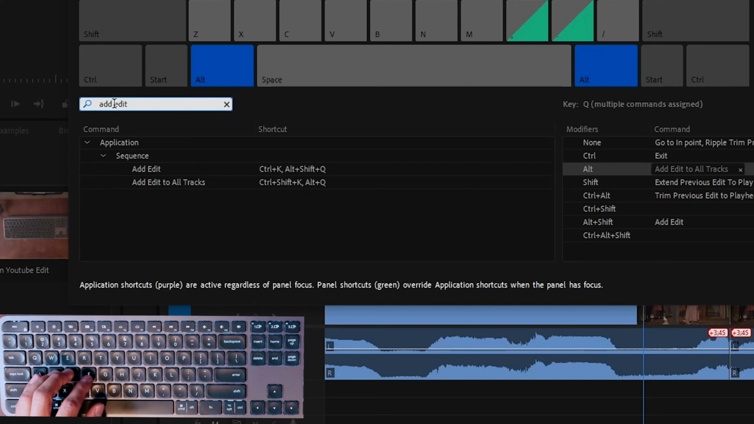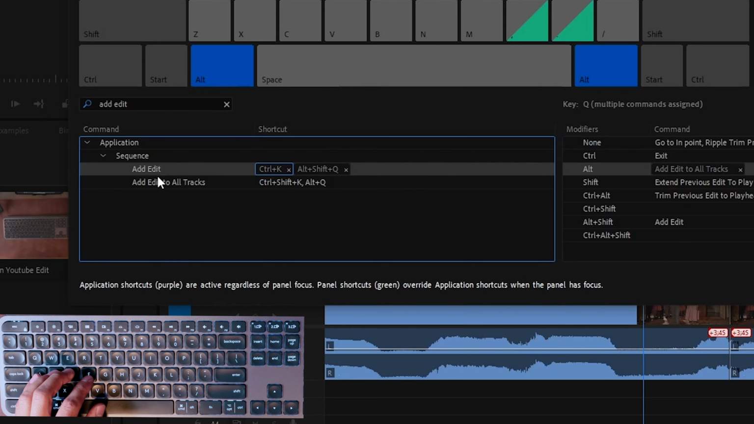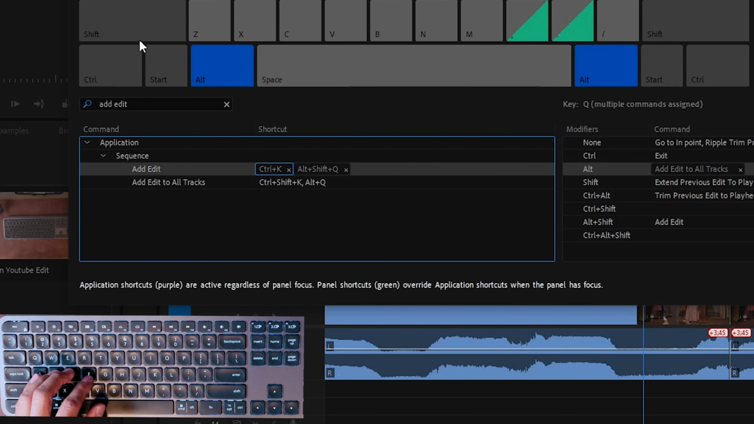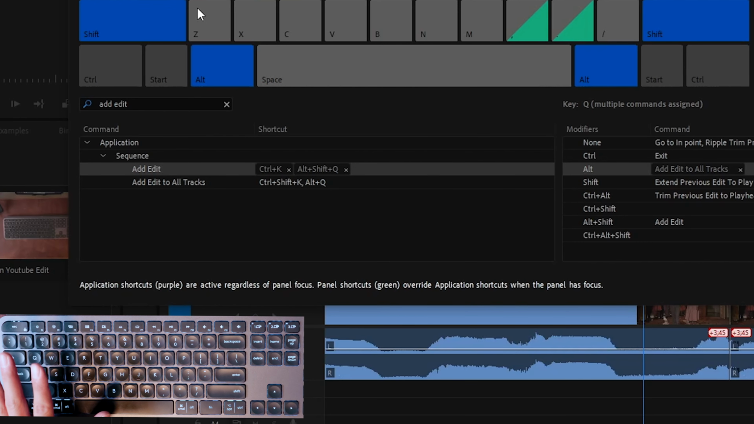So let's just type in add edit point, and you can either have add edit point or add edit point to all tracks. So I actually have add edit as Alt Shift Q. It's a little bit more complicated because I use it a little bit less.